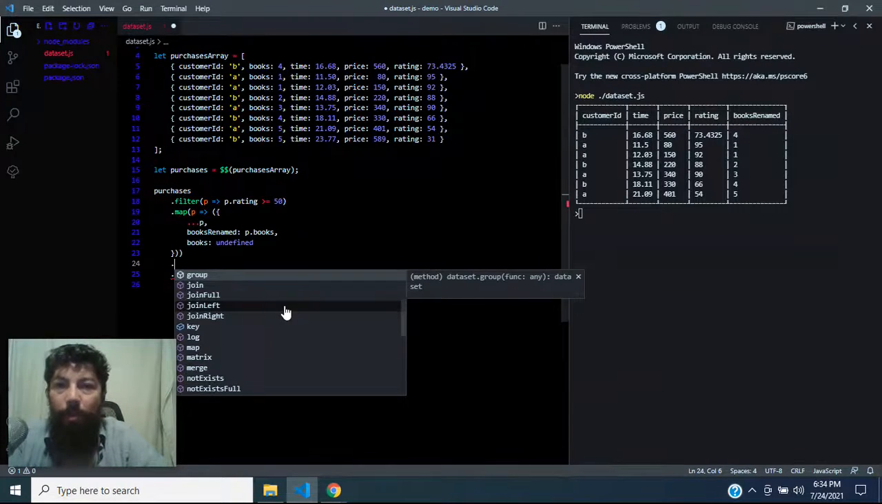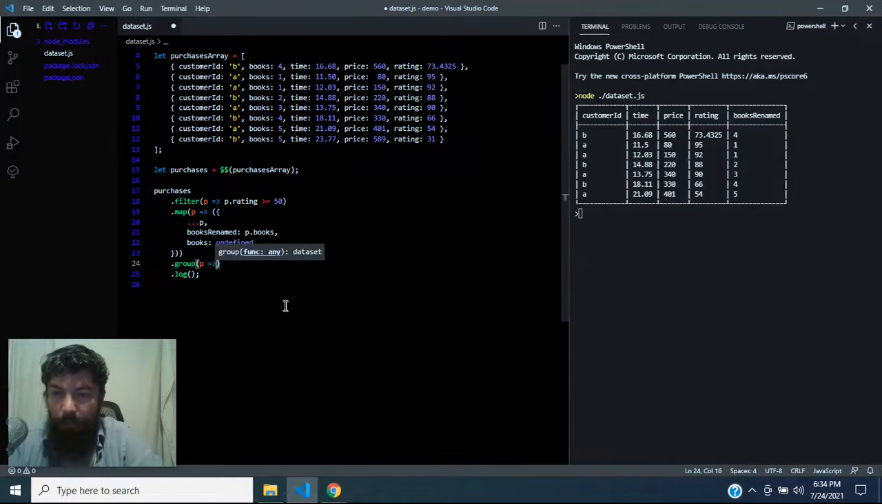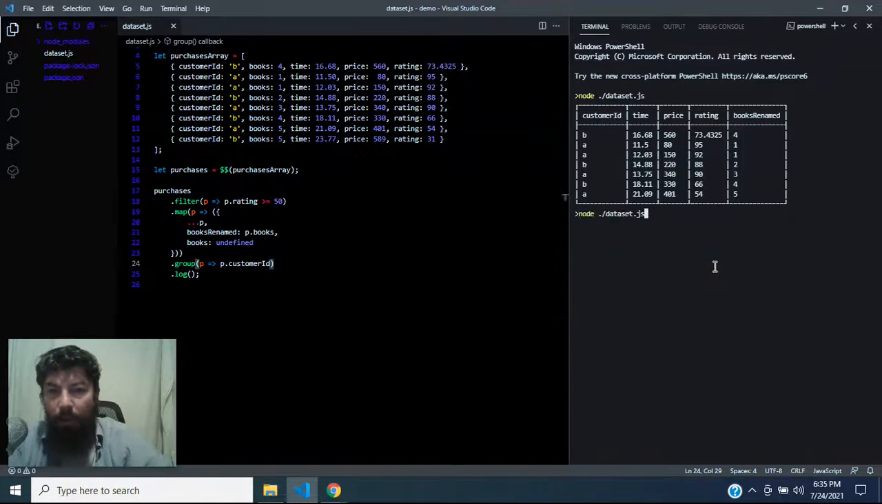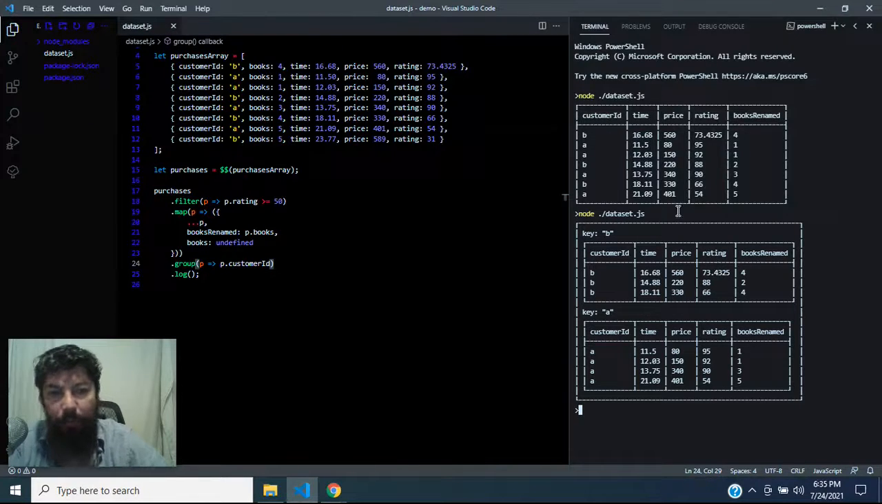Imagine we wanted to group by customer. Pass it in as a lambda to the group. There we go. 2 sub data sets, each representing a different customer inside of a parent data set housing them both.